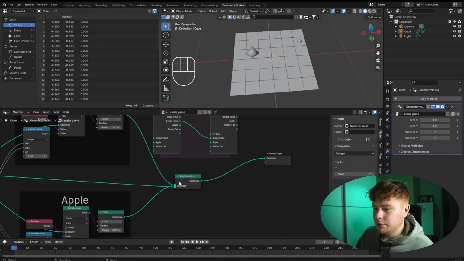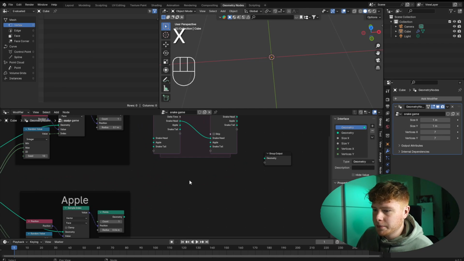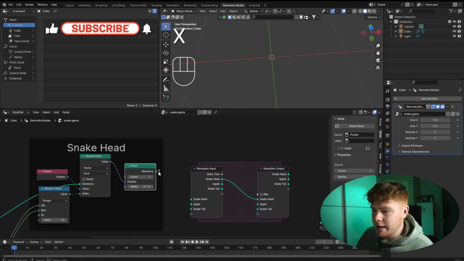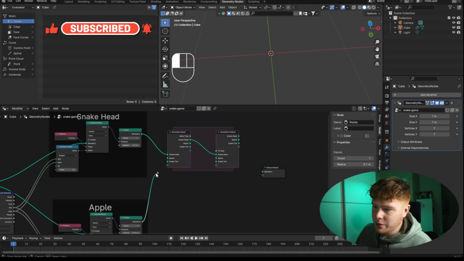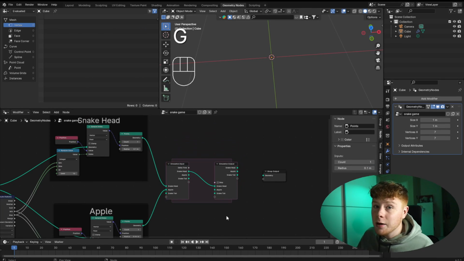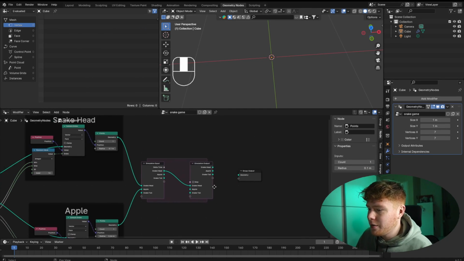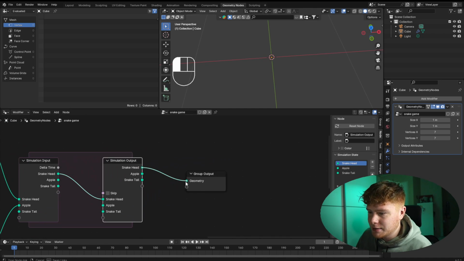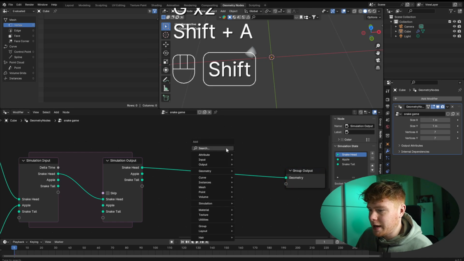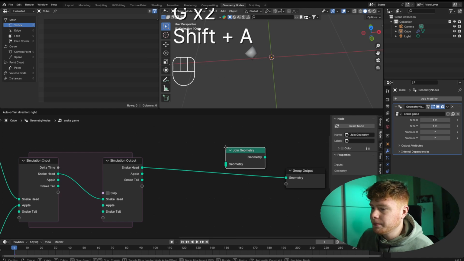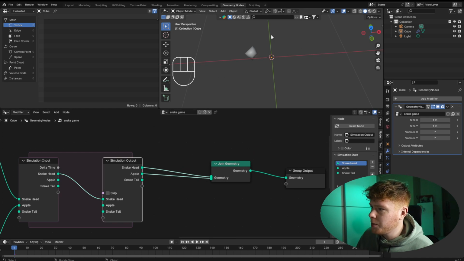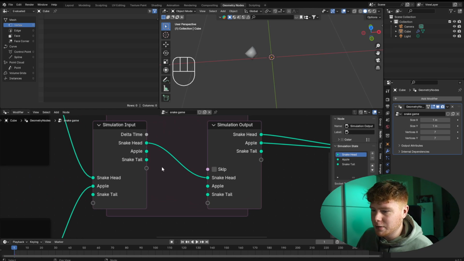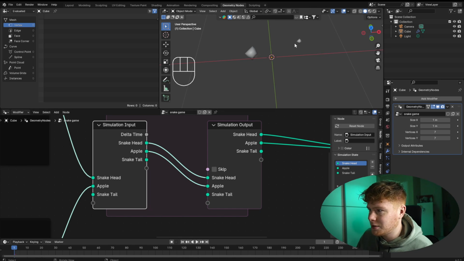Now we can actually delete the join geometry over here, and we can connect the snake head with the simulation input snake head, and we can connect the apple with the simulation input apple. And now it's time to really simulate this thing. However, if we connect snake head like this, we only see the snake head, right? That's not really good. So let's add another join geometry and let's join the apple with this. But we don't see an apple. That's because over here within the simulation input and output, the apple is not connected. Like this, and then we see the apple.